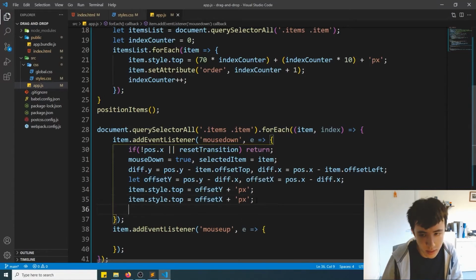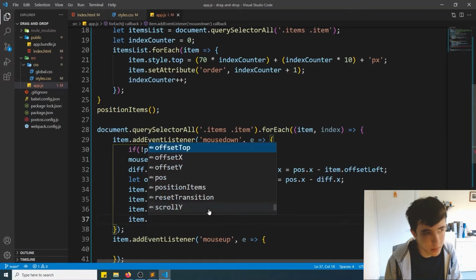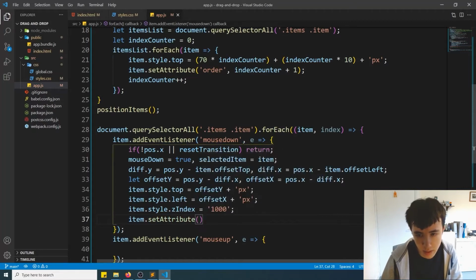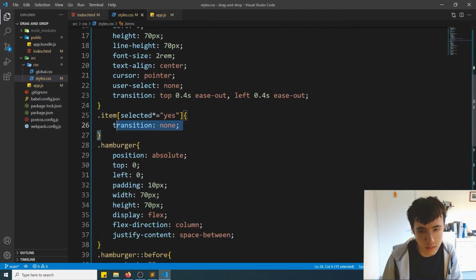And then we'll also need to set the, yeah, that should be left side. Yeah, that makes more sense. And then we'll also need to set the z-index so that it appears above all elements. We'll set it to be 1000. And then we'll need to set its attributes. This is very important because we're now moving around the elements based off of their top and left properties. And so we need to set selected to be yes, so that this element that we're now dragging around won't have the animation applied to it, which is what all this was about.